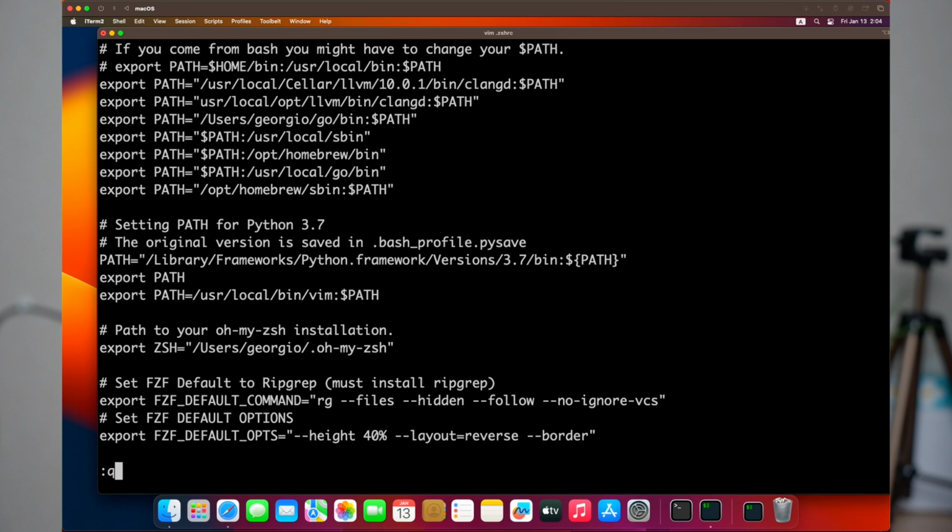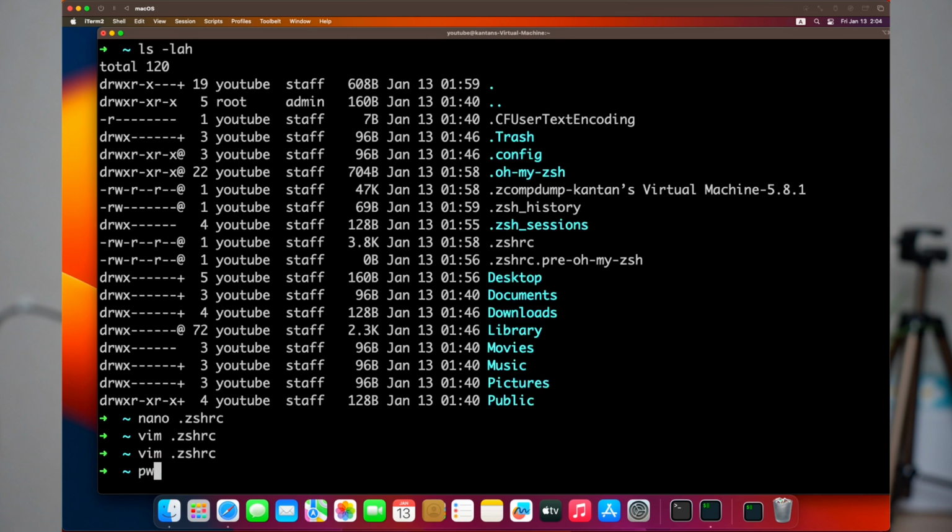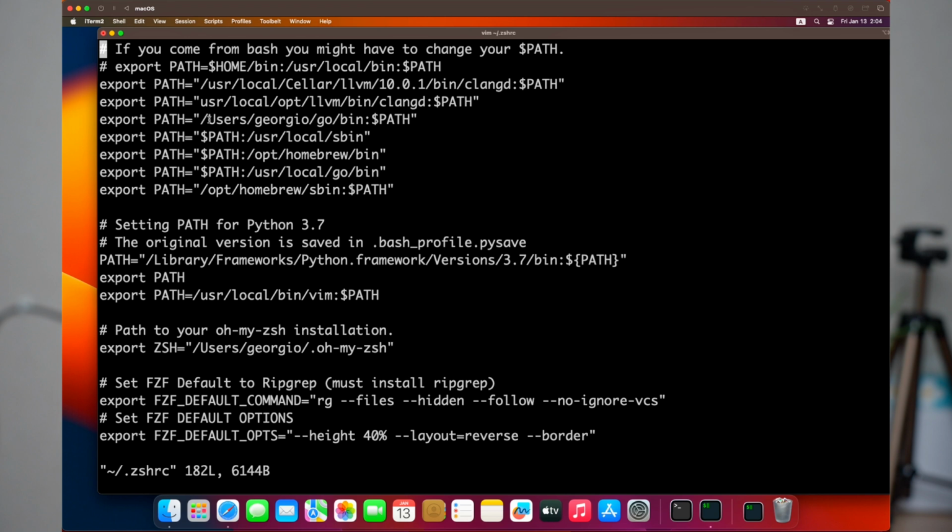So it's going to have users Giorgio, but you're going to want to change this to your home directory. So if I quit this, and let me clear this first, and again I type pwd, that's how you see what your home directory is. So users YouTube is the home directory for this particular user. So if I go back into that file, I'm going to need to change all of these users Giorgio to users YouTube.